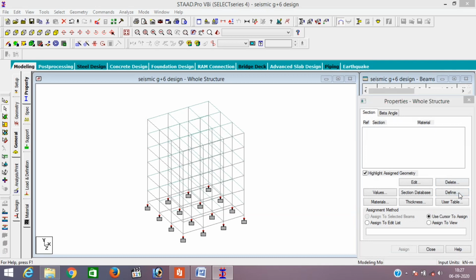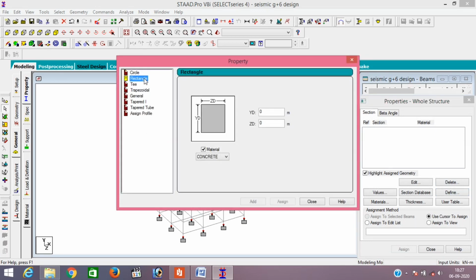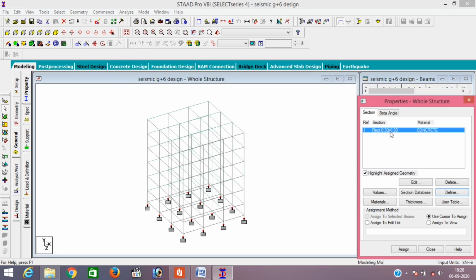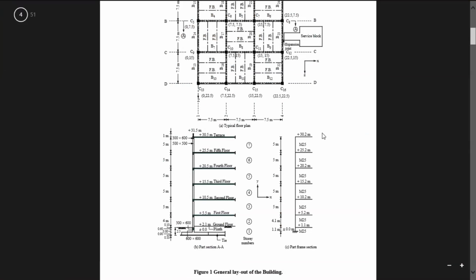Then go to the properties. For the property, firstly we define our property. So for rectangle, suppose my beam is any size. Suppose my beam is 3 cross 3. Then you can see the rectangle property, it will show here 300 by 300.